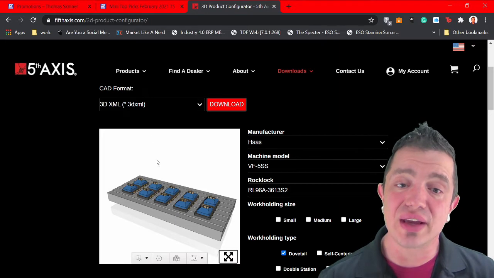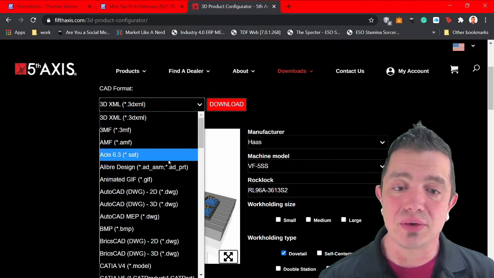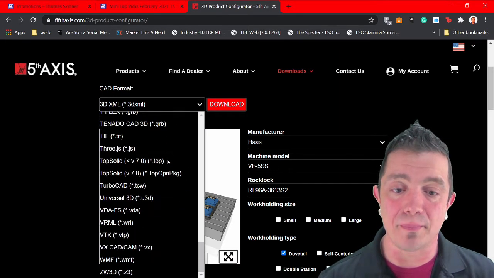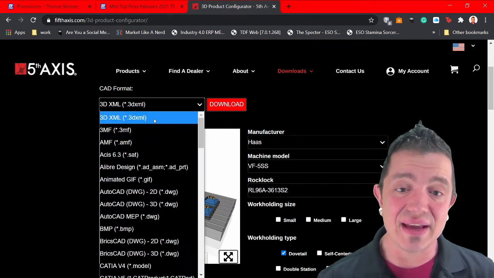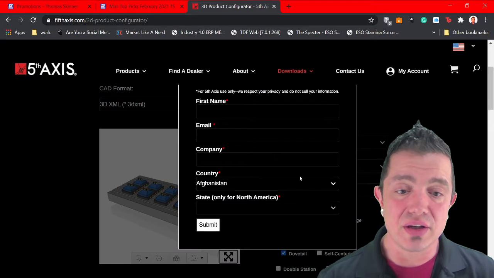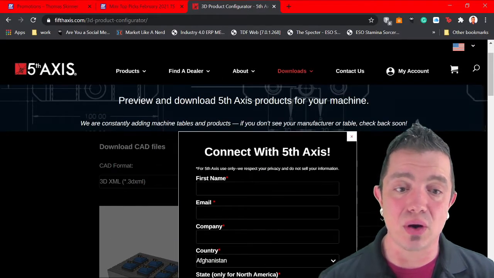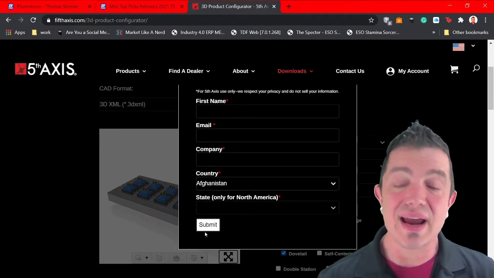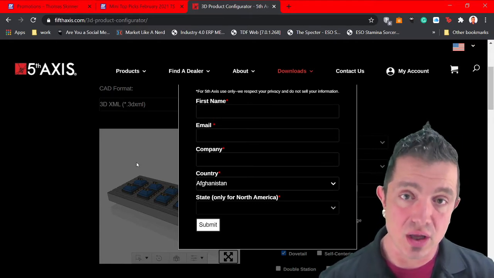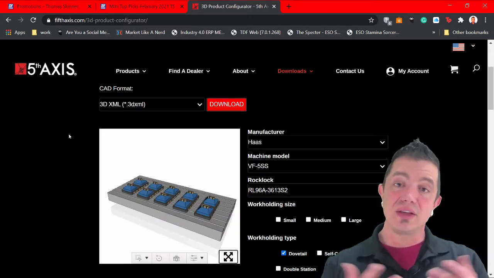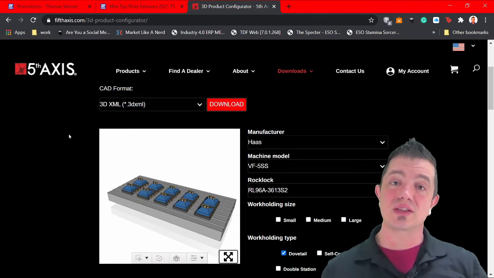The really cool thing here is they've got a drop down. You can select from dozens of export formats and then just click download. You're gonna put in your company name, your origin, other things like that. And then you're gonna be able to download that model completely free of charge. That model then you can import into your programming software.